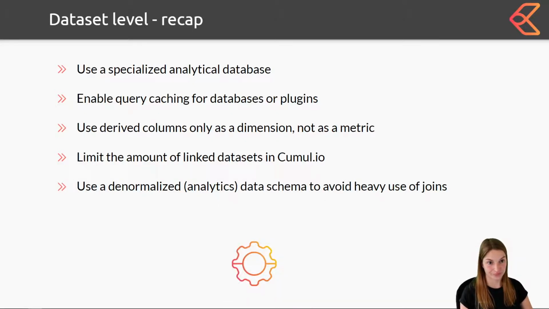All right. So these are already some tips for dataset level. Use a database, preferably an OLAP database. Enable cache on dataset or database level. Try to avoid using a derived column as a metric, and also try to limit the amount of links in Cumul.io. And if you can denormalize your data, that would also be very helpful. And as I said before, we are working on a second query engine, which might already help a lot in performance, and which makes some of these tips not necessary anymore. So that's something to look out for.